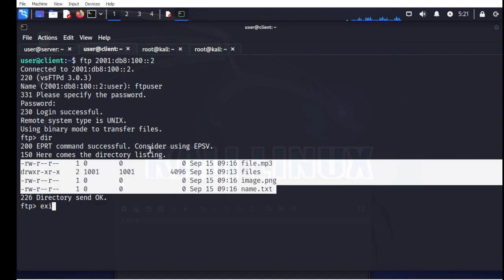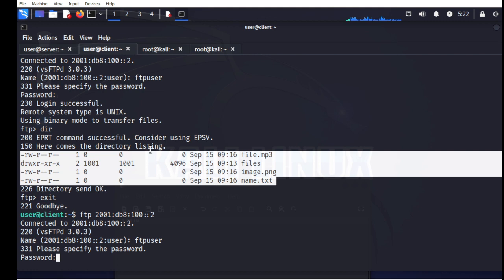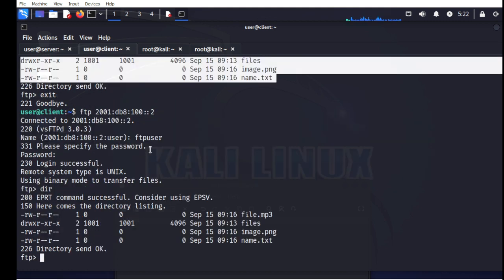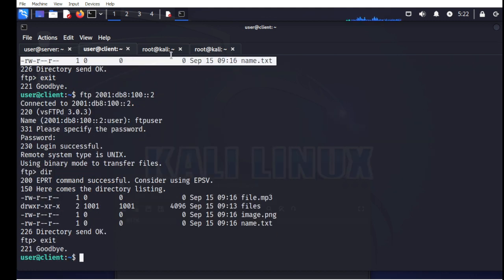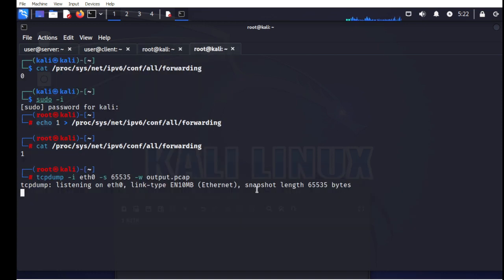So let's exit and try to log in again, see whether FTP user and the password work. Successfully. Perfect. Let's exit. So we expect everything will be intercepted using this command. So let's look at this file, which is a backup file. We're going to use Wireshark to analyze this backup file to figure out what the password is.